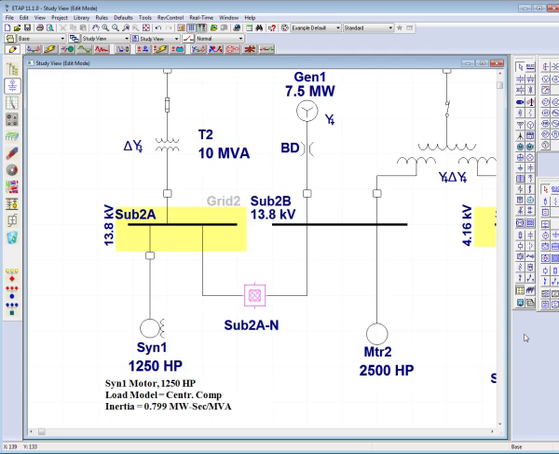Once a one line is built in ETAP, it is very easy to add or remove protective devices. Devices can be automatically inserted by dropping them on the connectors. As an example, consider adding a high voltage circuit breaker on the connector for sub 2A and sub 2A-N.